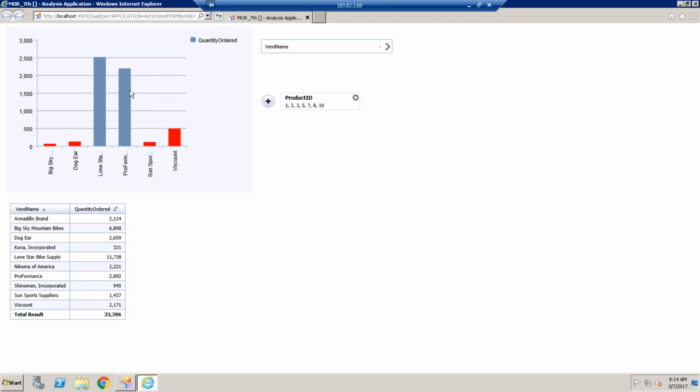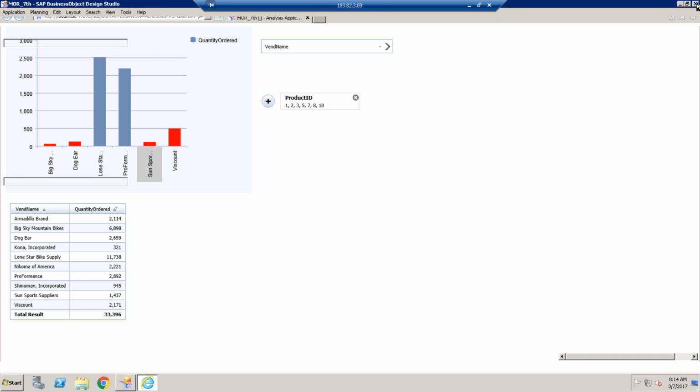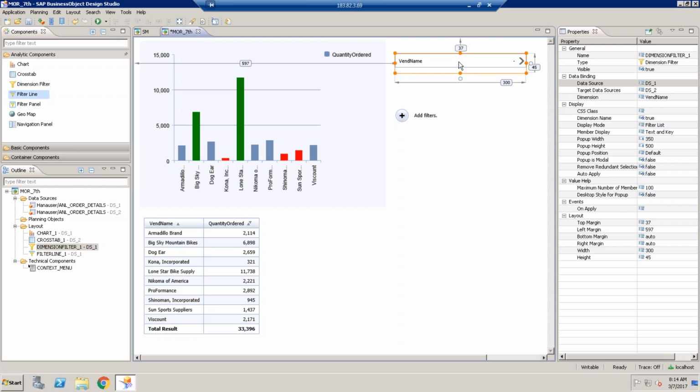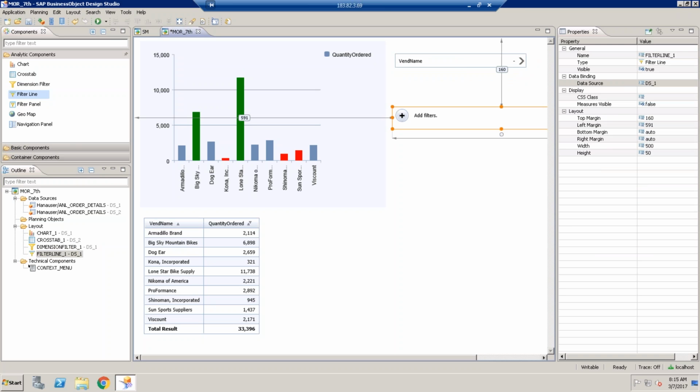But you will see that it is also filtering only the chart, not the cross tab. This is because it has one of the biggest disadvantages: it does not have the target data source concept. Whenever you select any filter line, it will map only to one data source. You cannot map it to more than one, so you can say it is a kind of limitation. Both of these have a limitation, and their working is different. If you have a requirement where you have only one data source on which you need to apply a filter, in that case you can go for filter line.